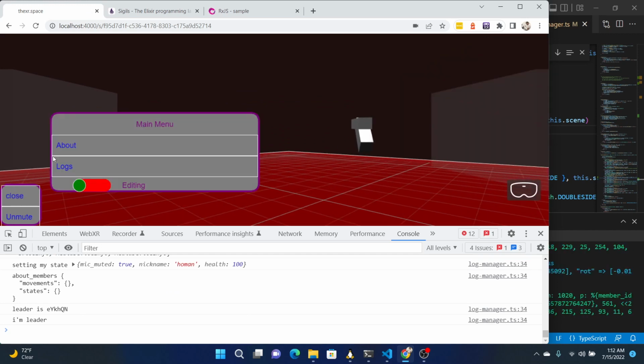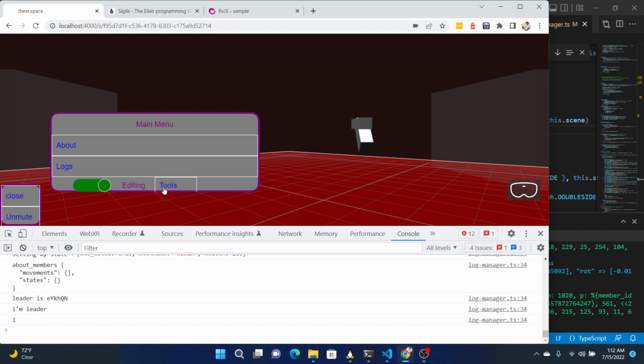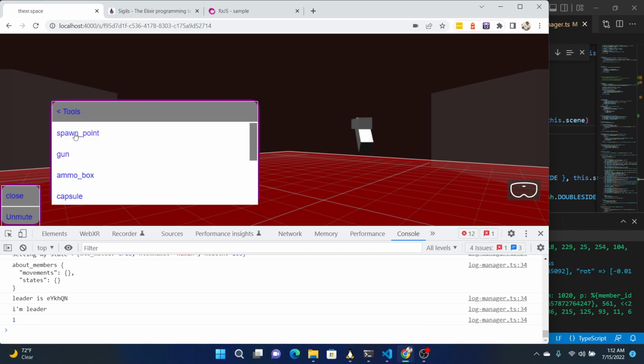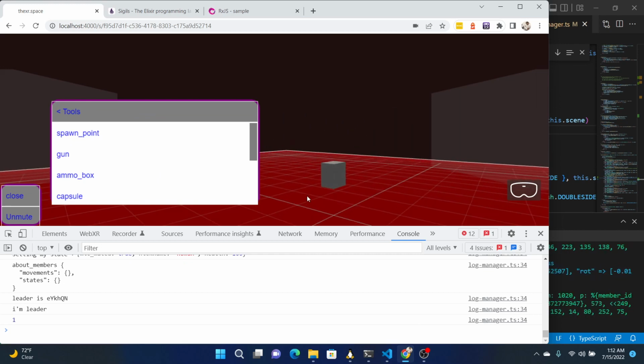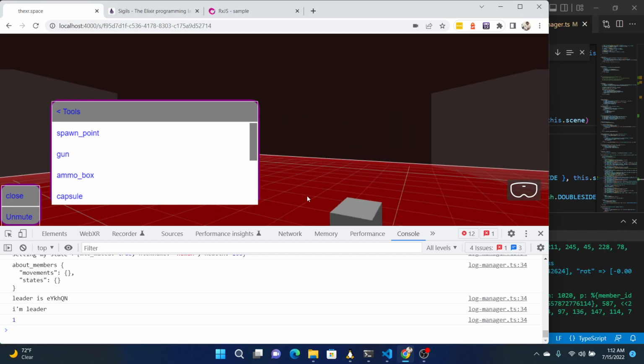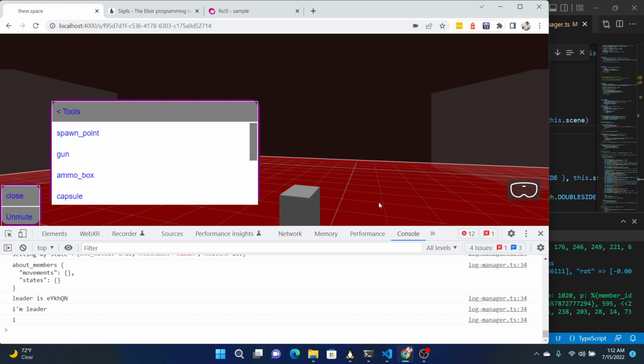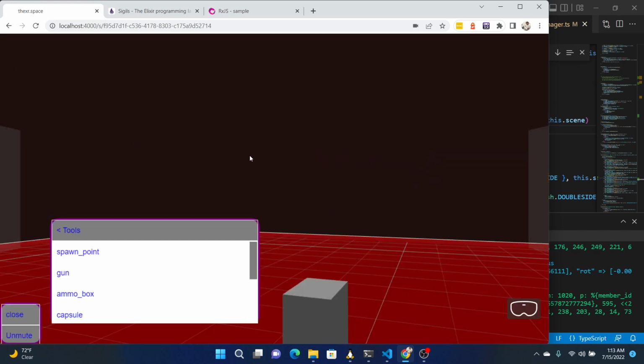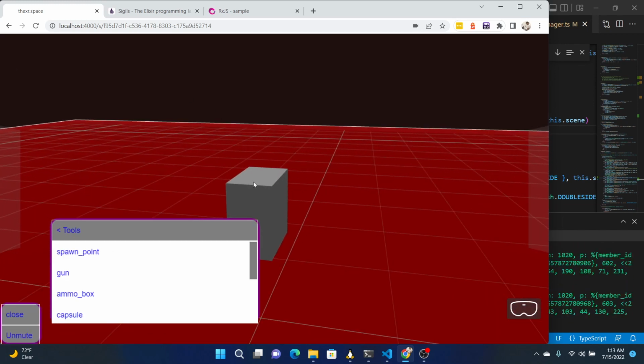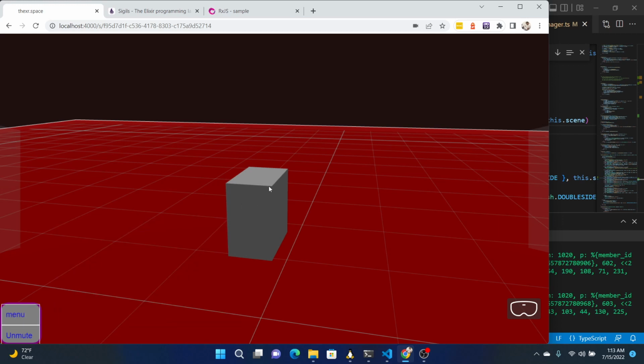And we'll go to menu, toggle to editing, then go to tools, primitives, and ammo box. Okay, there's our ammo box. Looks fine. Alright, so if we want to collect it, we got to get up to it and click it, and then we can add it to collect it.